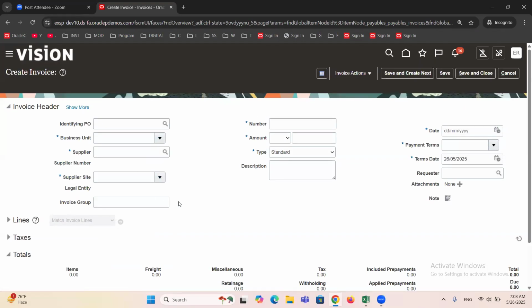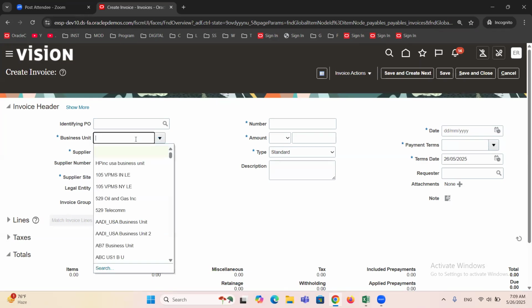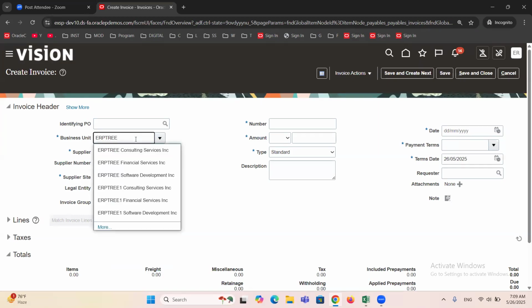Whenever we navigate to this page, what we have to do is we need to select the business unit.